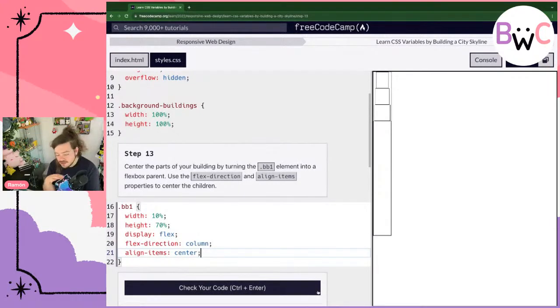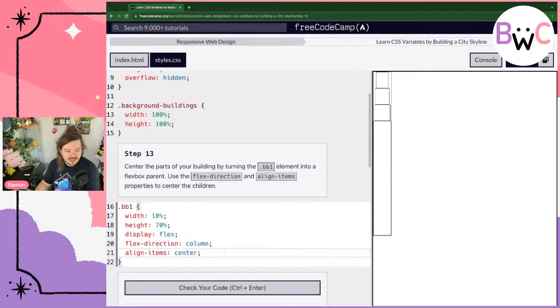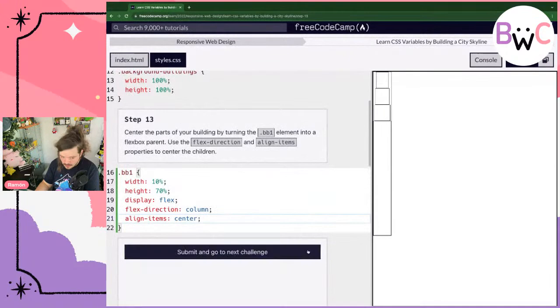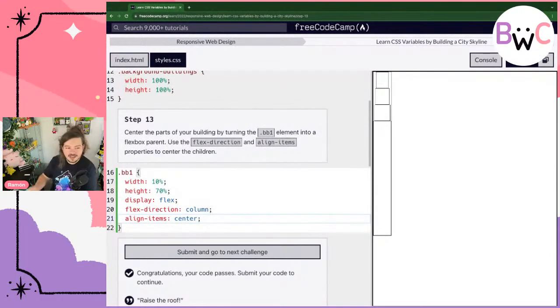So now we can see we are just at the part where we're starting to draw our first building. Great. So we've aligned those items. We can see they're on top of each other. Looks good. Let's check our code. We pass. Pat. Look at that.